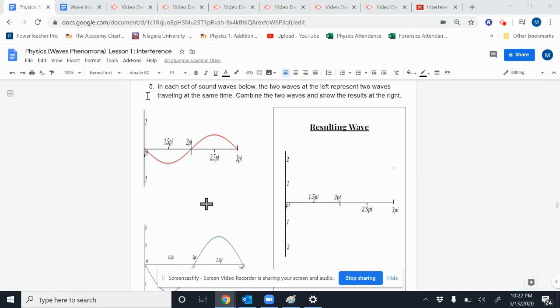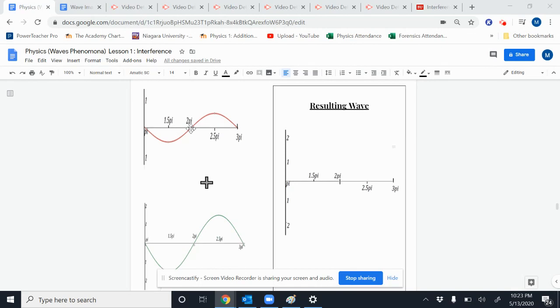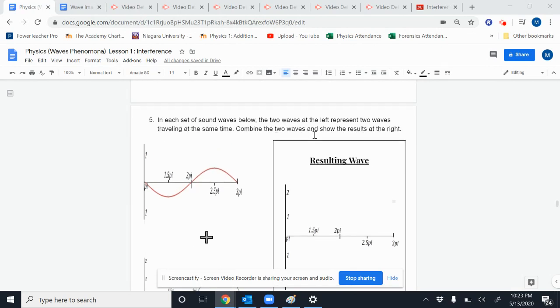We're looking at question 5. It says, in each set of sound waves below, the two waves at the left represent two waves traveling at the same time. So here are two waves. One is red in color, one is green in color. The color doesn't matter, but I just drew them in different colors to distinguish between them. Combine the two waves and show the results at the right.